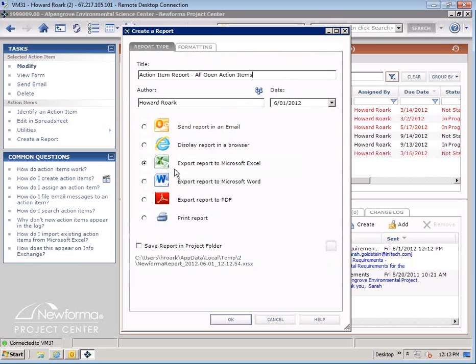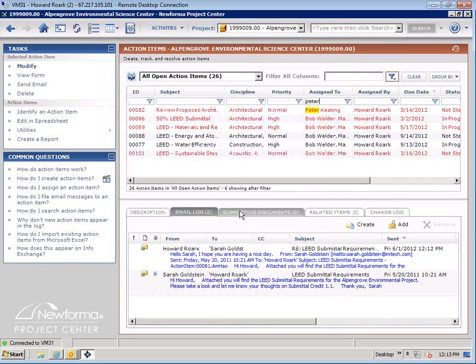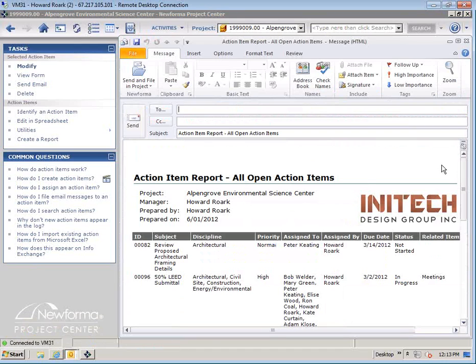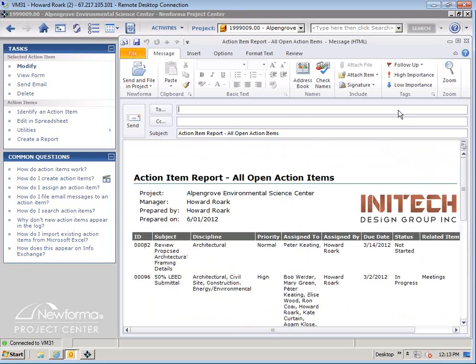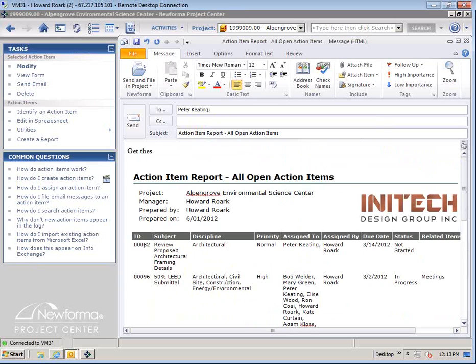export the report to Excel, maybe print it out, take it to a meeting, but I want to email this over to Peter. So I'm going to do send report in an email. And that just creates a little email back here in Outlook with that list of action items assigned to Peter in it. So just put Peter's name up here. And can send that over.